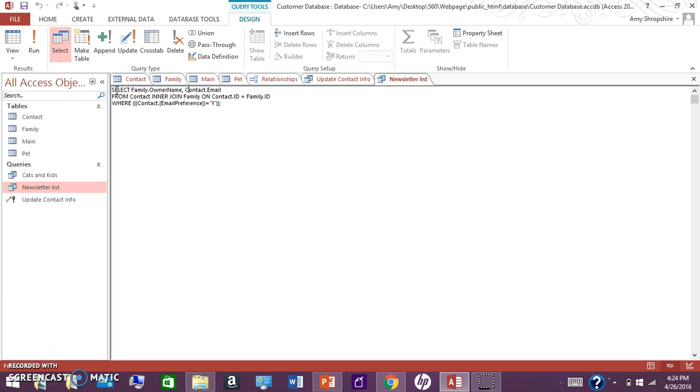So I did a selection for the owner name and the contact email address. I had to join the two tables so that we could pull information from both the contacts and from family, where the contact ID equals the family ID, because those two ID numbers should match because they are both the owner ID number automatically generated in the main table.